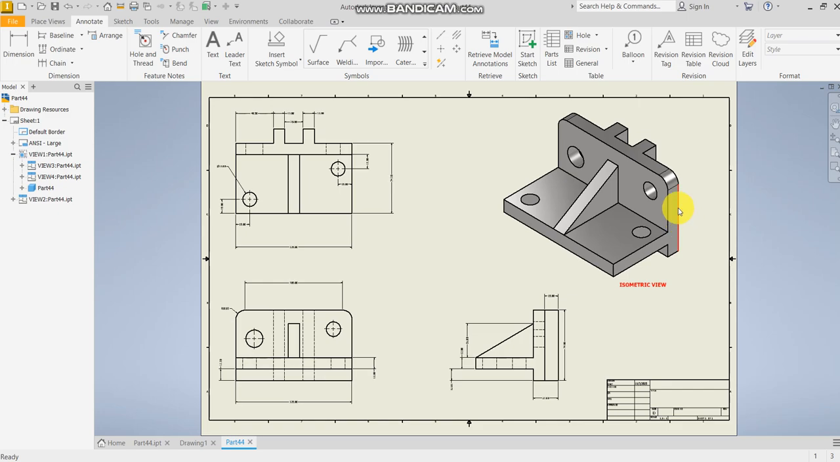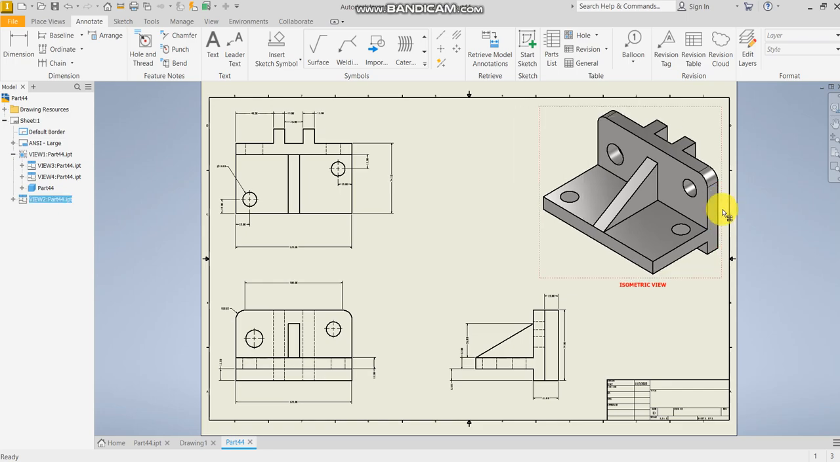So this way we have been able to see how we can arrange the job like this, putting whatever we have done on a detailed drawing.